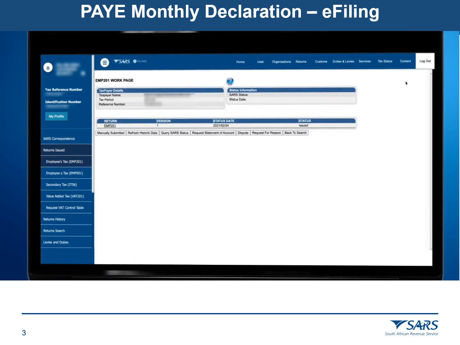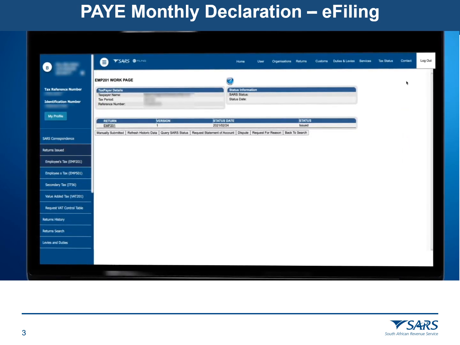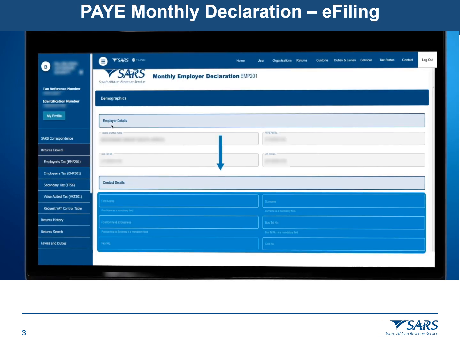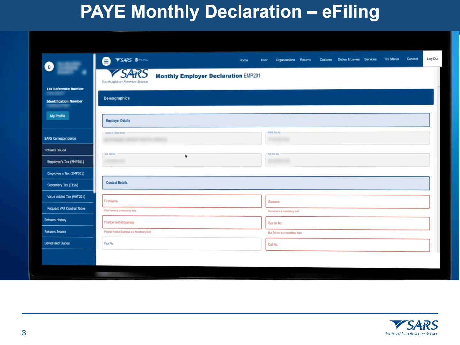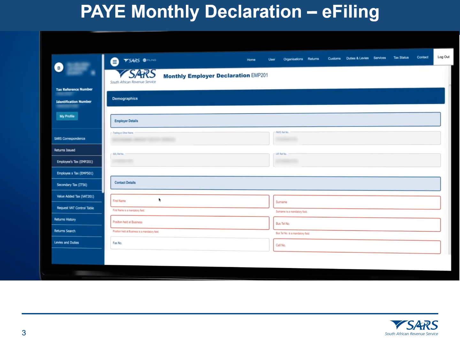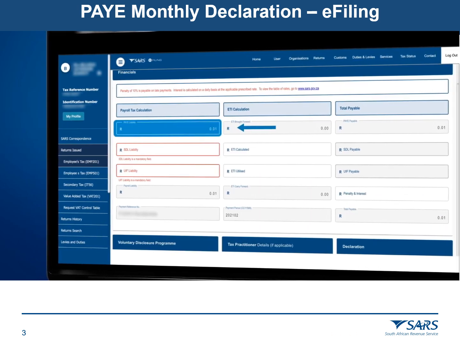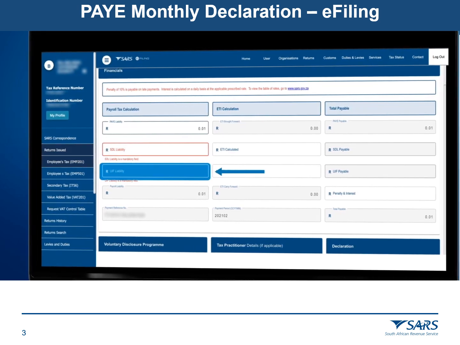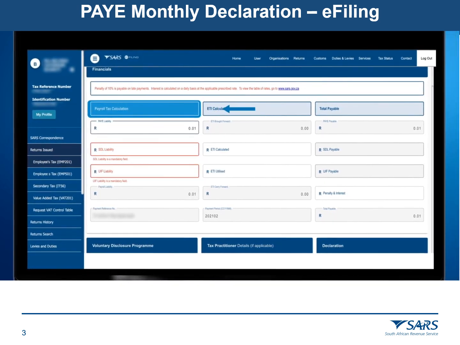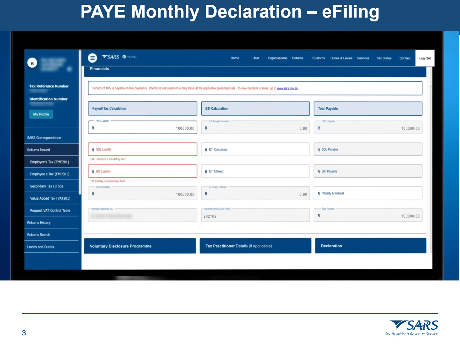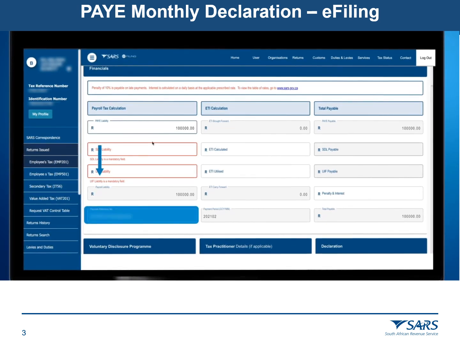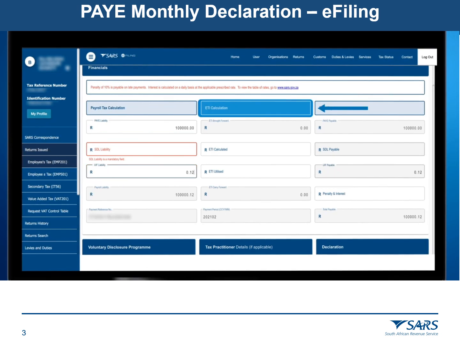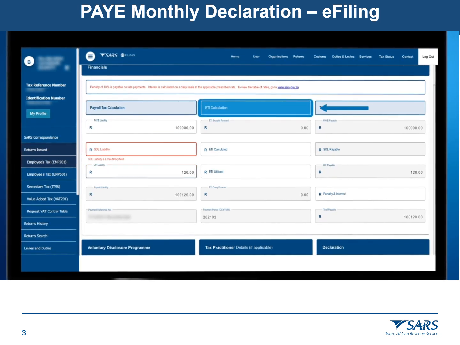The return will be issued on the EMP 201 work page, and to open the return, click EMP 201. Make sure that you complete all the mandatory information in the red fields on this declaration. Declare the amount for PAYE, SDL, and UIF liability where applicable in the payroll tax calculation section. SARS will have pre-populated the payment reference number and the payment period fields already. Complete the ETI calculation section.